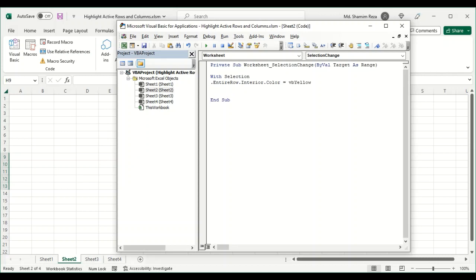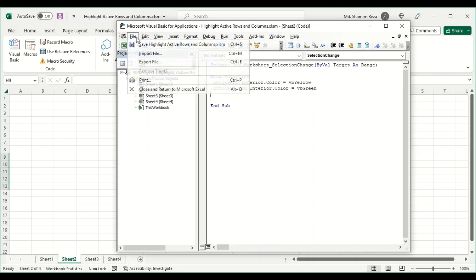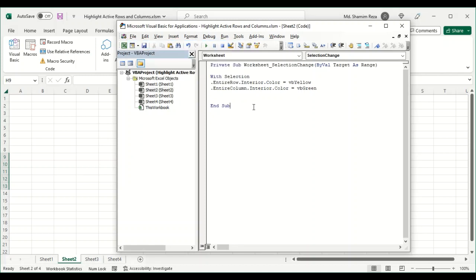Okay, now for the entire columns, dot EntireColumn dot Interior dot Color. If you want the same color, then you can type vbYellow, or for example you can type vb, that means Visual Basic, green or red or anything you want, green for example. Okay, now click on the save button here, or you can go to File and save, anything you want.